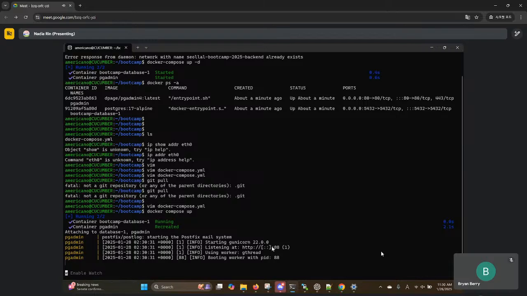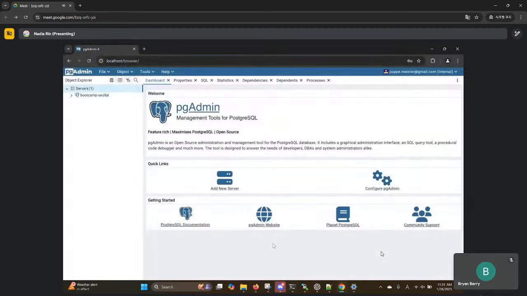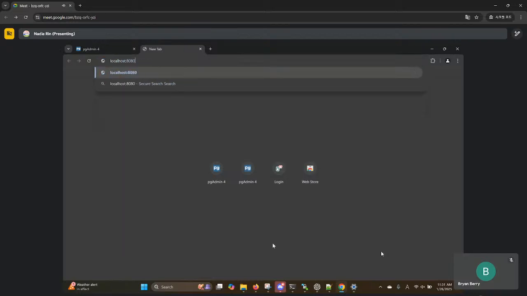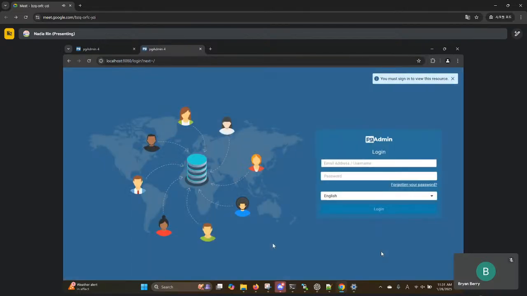Now remember that's port 80 inside the container. We changed the configuration so that on our host machine, it's going to be on 8080. So if we go to localhost:8080, you'll see pgadmin. Everyone got that part running? Great.